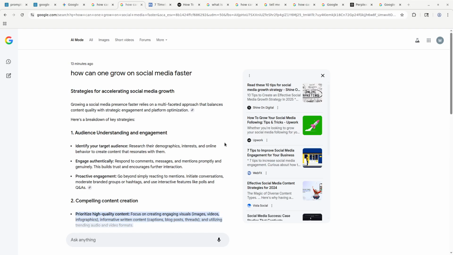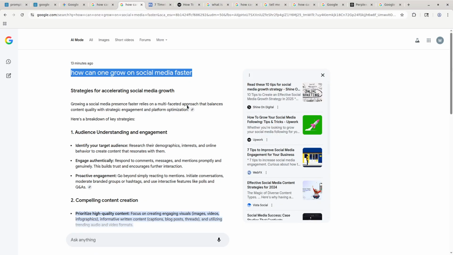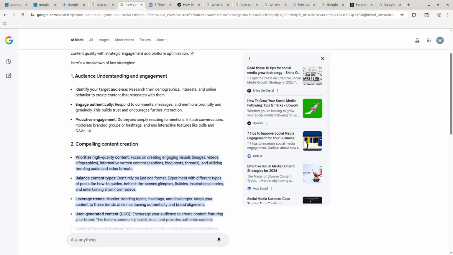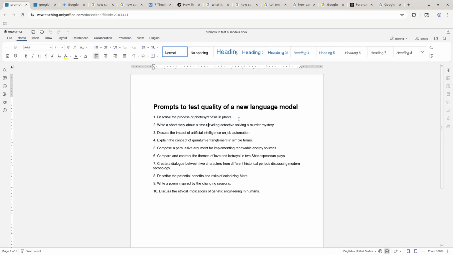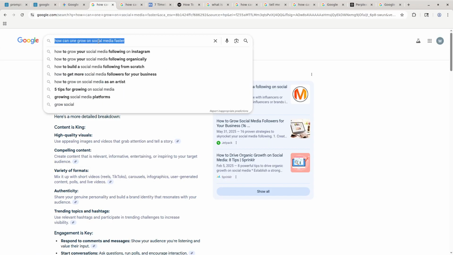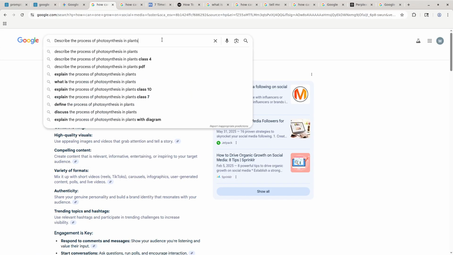Okay, so this is again a question I asked, how can one grow faster on social media? And I think it gave some good output for the AI mode. Now I want to ask it some other questions that I often would ask of chatbots, and I've not asked this before. So I want to compare the output from basically the default Google. I'm going to ask it, describe the process of photosynthesis in plants.